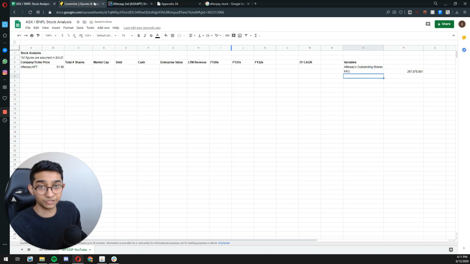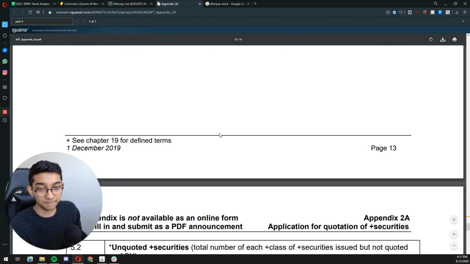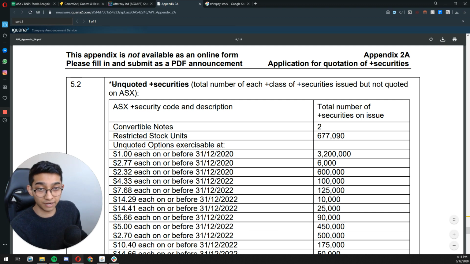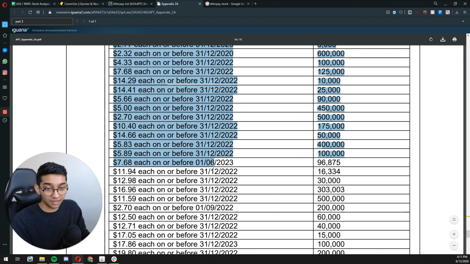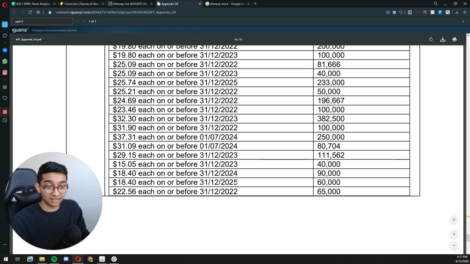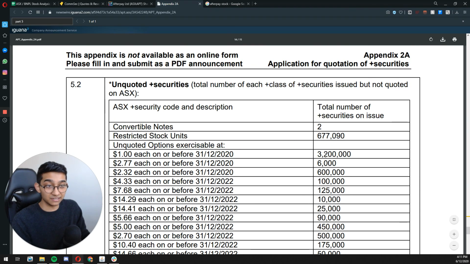Now, there are actually more shares. This is where the trick is. If you scroll down, there's a bunch of shares that aren't traded right now, but we should factor them in because they will be traded at a certain date. Here, these restricted stock units, we could probably do more research, but these are likely to be traded at a later date. All these options, we can see they can be exercised on or before these dates, so that means they can be exercised right now. And so we should consider these shares as well.